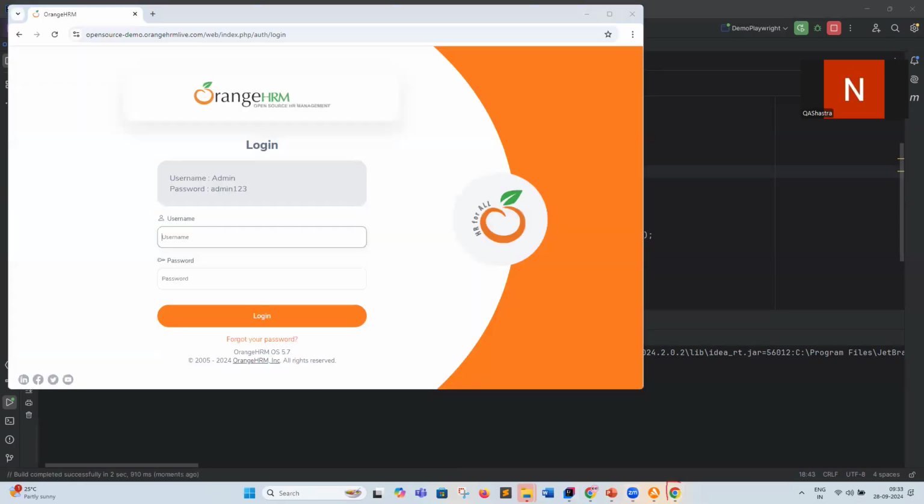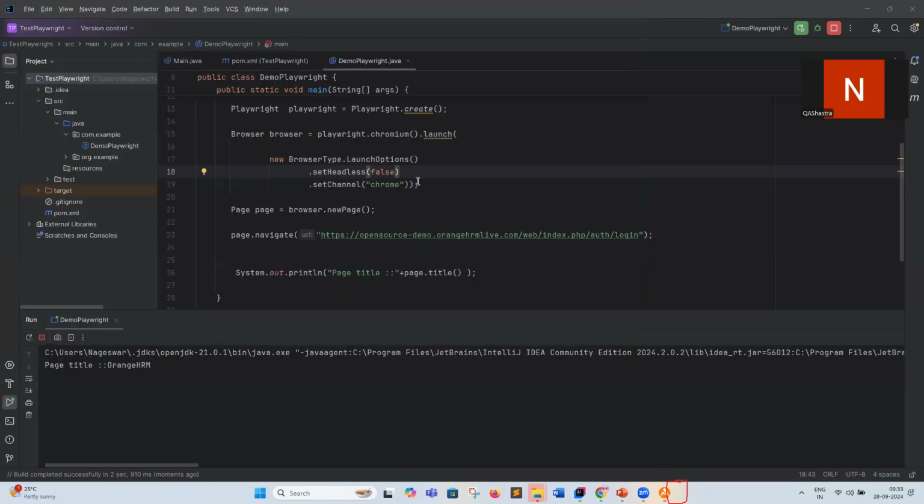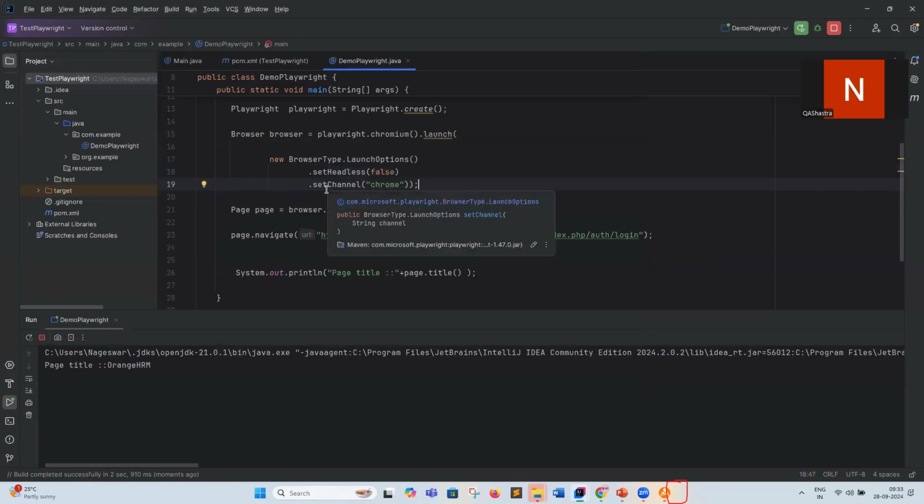Now we can see this is our browser. Okay, and it opened successfully. Right. So what is the addition we have done apart from the existing code? Just we set the channel. There is a method called set channel. You can provide which browser you want in Chromium.